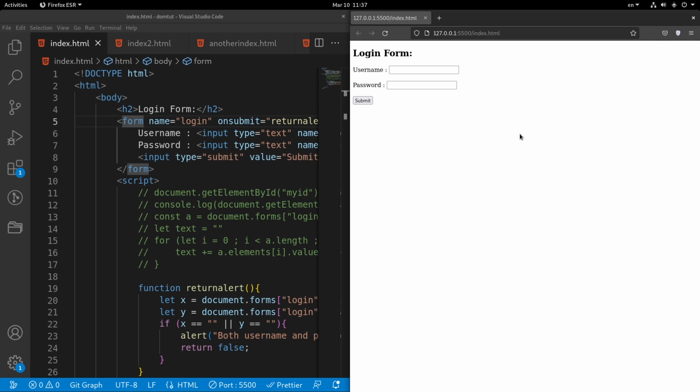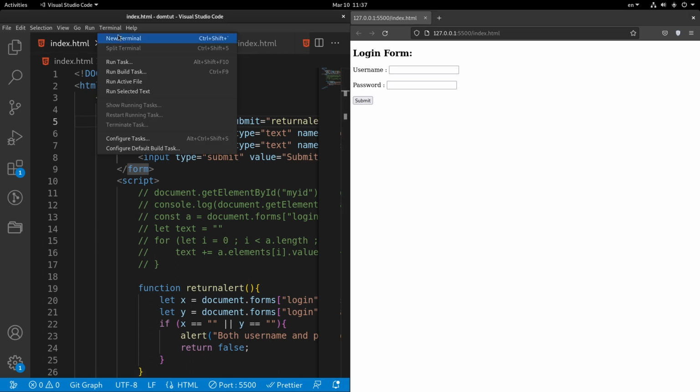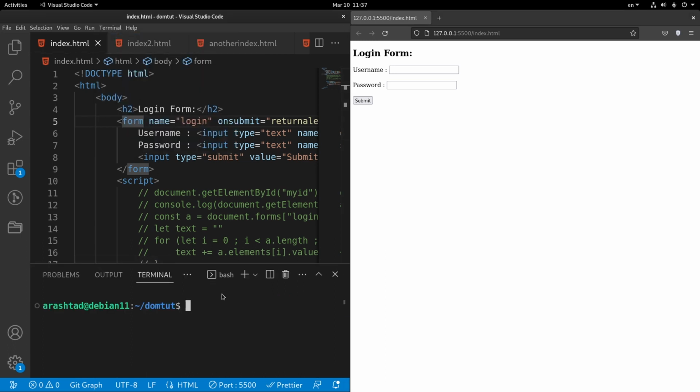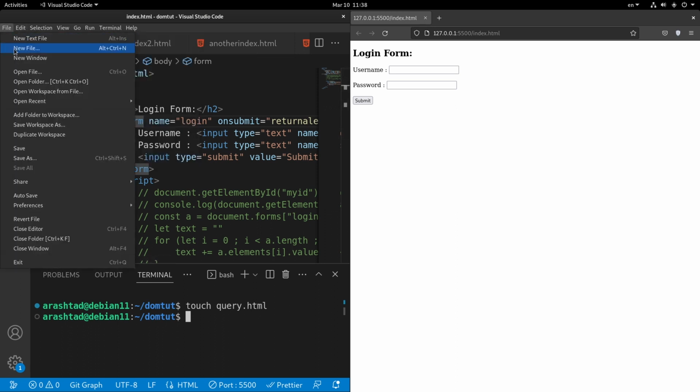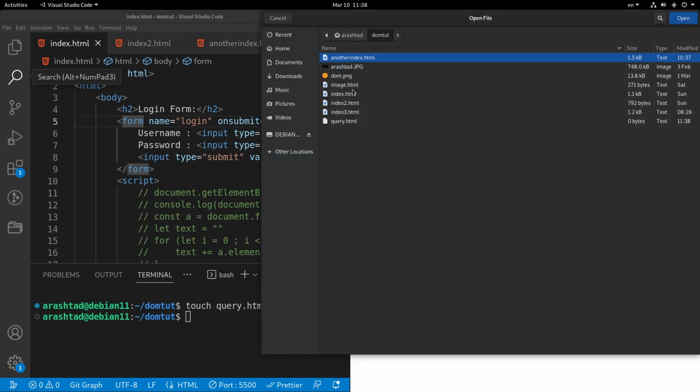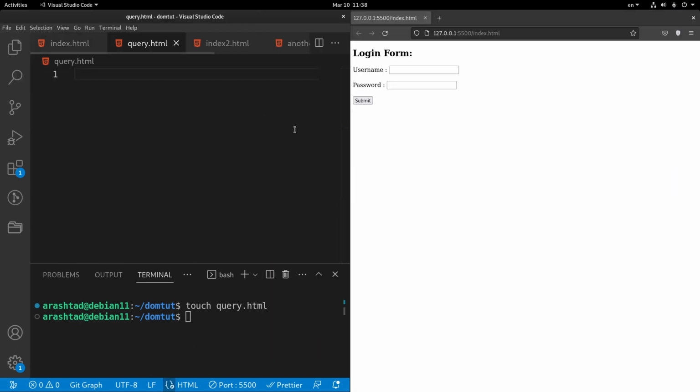In this part we're going to cover querySelector and querySelectorAll and see the differences it has with getElementById, getElementsByClassName, or getElementsByTagName. So let's create a new file. I'm going to open a new terminal, and here I'm going to run touch query.html. You can name it whatever you would like. And then I'm going to open up the file, so let's find query.html.